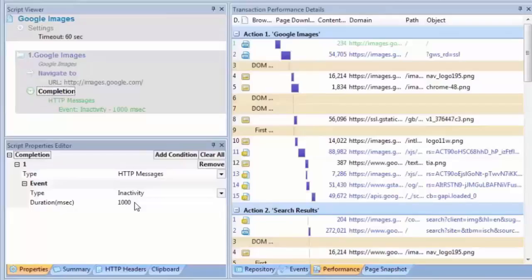Okay, once that happens, the agent realizes that the page is finished, and it will subtract the 1 second of time and call that the end of your page load time. This is a very good completion event for making sure that you catch everything that loads in the page, regardless of how many ready states happen.